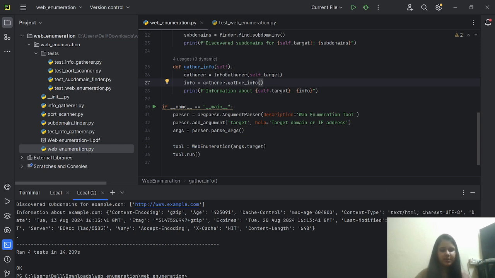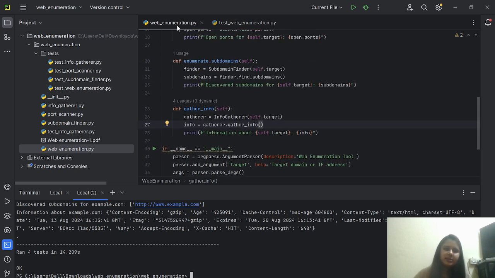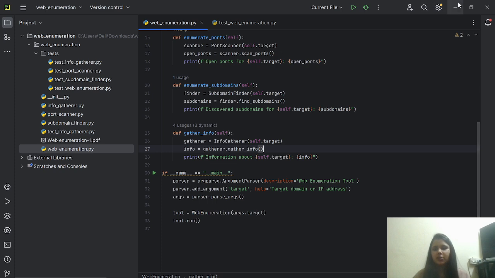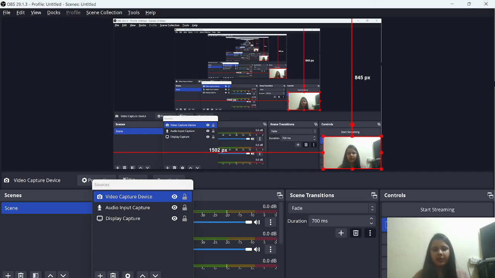Now here is the unit test. It shows that in 14.209 seconds four tests have run, and the output is OK. It means the test results are fine. The tests run smoothly and do not have any problem. And this is all for my web enumeration code, and thank you.